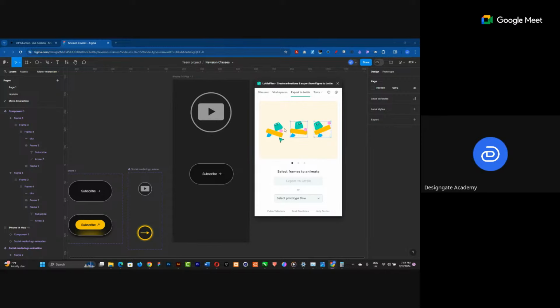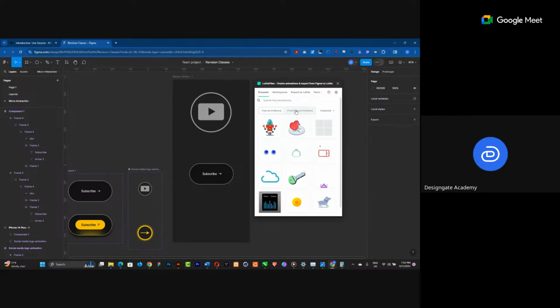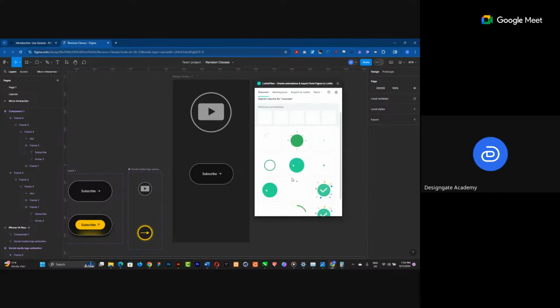So you can basically see the interaction. You can see this one, they even did three steps. So you can do multiple steps if you want. But what I want to do here is you can come to discover here. Make sure you're under free animation. Don't go to premium where you are not subscribed. You can just search for success, and you are going to see different animations for success. You can pick any of these.